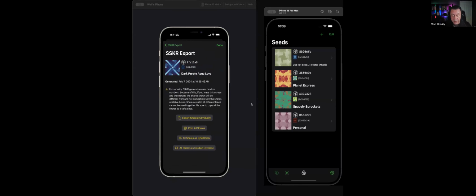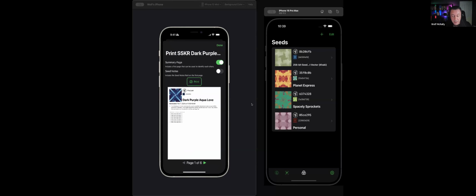So you can print them all, which is what we're going to do in a moment, or you can export them individually, and I'll show you that too. If I say print all shares, then you basically get a couple options. If you want a summary page at the top, you can. And you can also include the seed notes. So if there are seed notes, notice that it says it actually has them here. If I turn that off, then they go away. But notice also that there's these 4, and I'll show you the printout closer in a moment here.